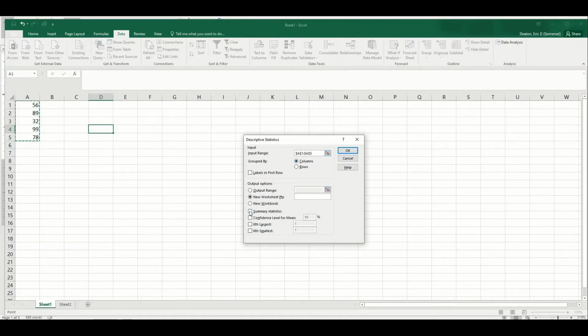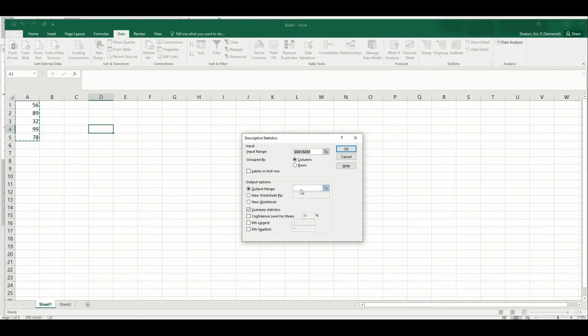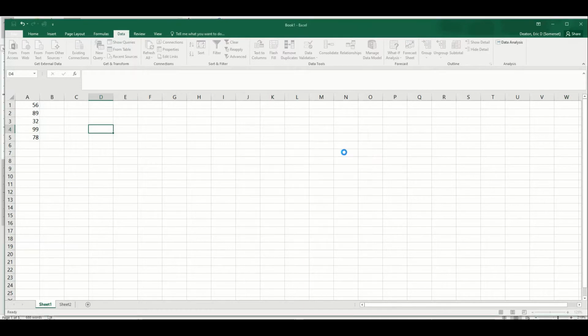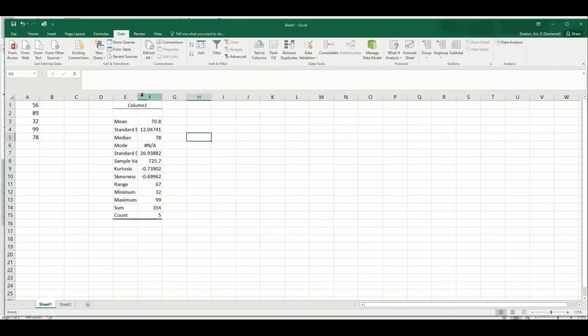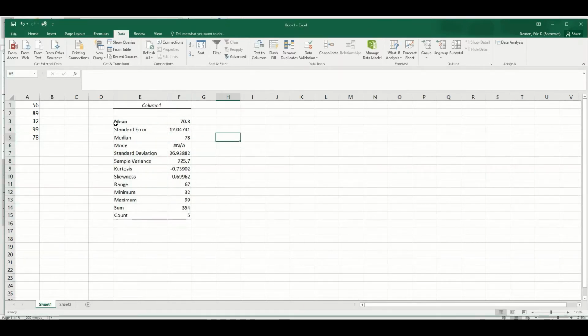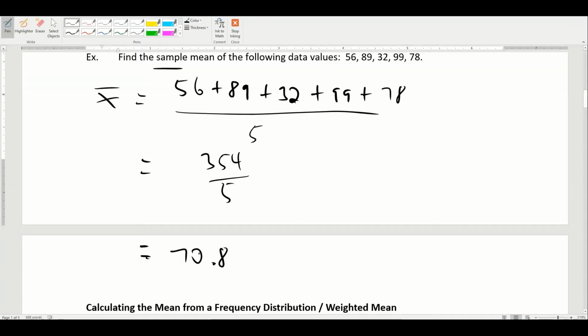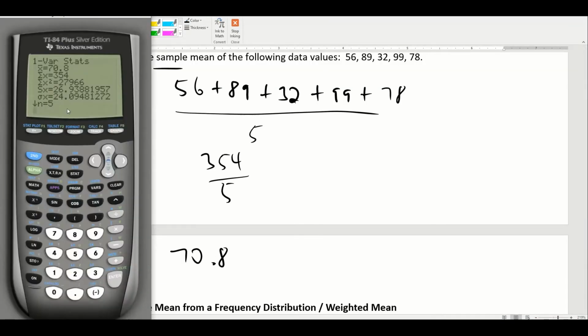And then now click on Summary Statistics, and then on the output range, I click there and then click inside that box and then click anywhere. And you'll see that cell pop up. Then click OK. And there's the mean. See it? There's the mean, which is what I found when I did this way, and also what I found when I did this way.